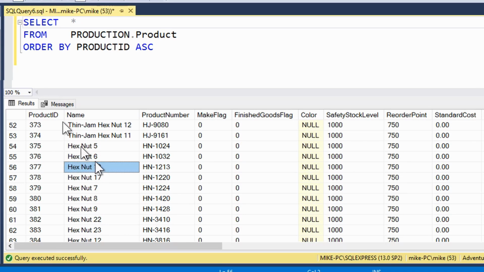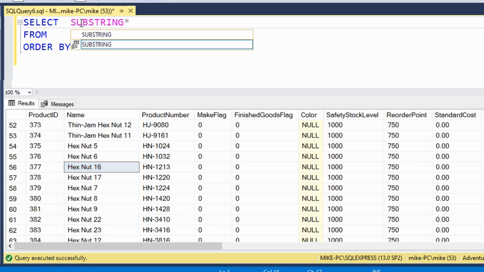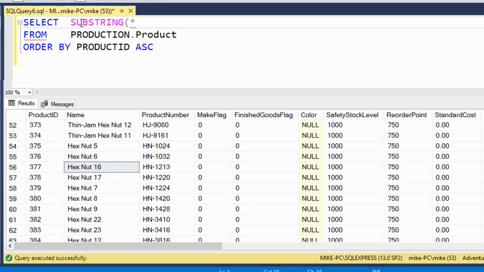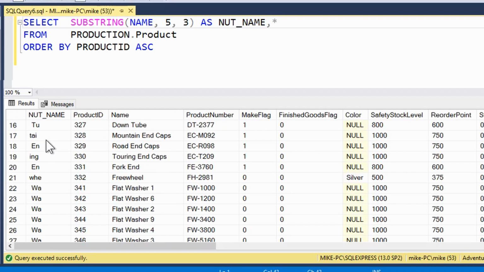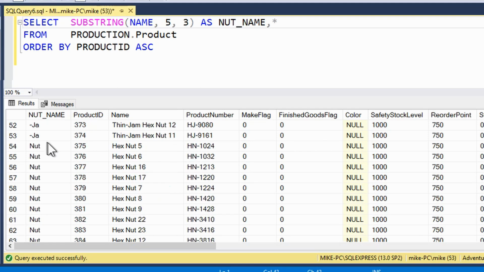So let's see, how can we do that? We'll do it with a function called substring. So we'll do it and then discuss it. Okay, what's just happened? There's a little expression column, and if we go down to the nuts, there we go. We've extracted just the word nut, just that very part of it.